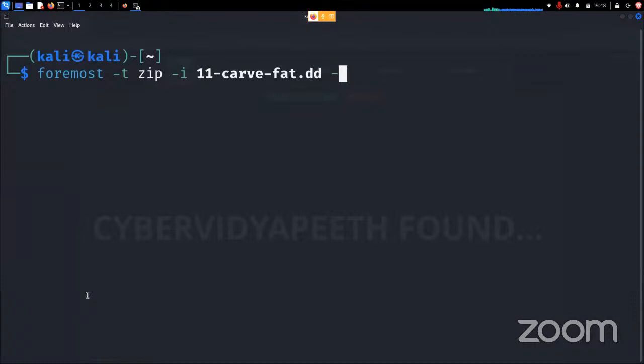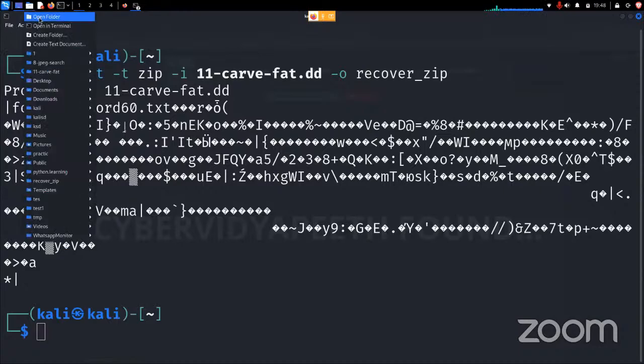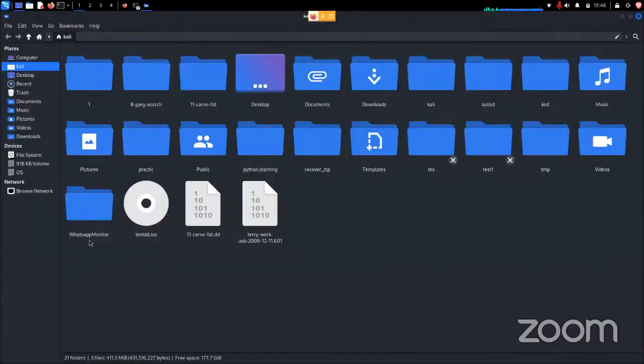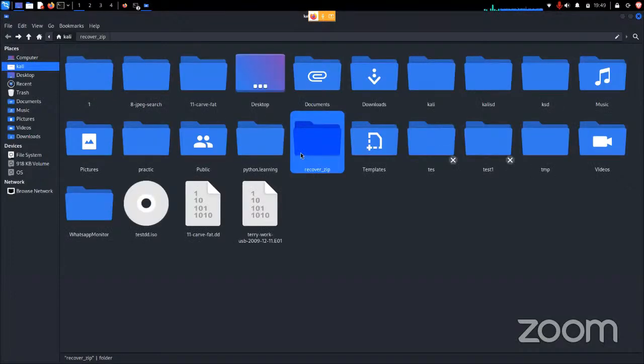Then we will give the output folder name by dash o. Here we give recover-zip and hit enter. As you can see, the processing is done. Let's move to the file manager and see what we got in recover-zip.